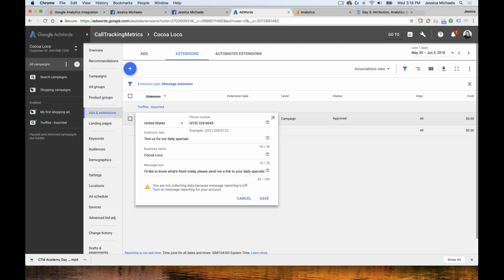So one of the first things about Google's message extensions, one, I think they're pretty cool. What grinds my gears is that they can't count as a conversion, mainly because Google doesn't offer any type of call forwarding for a message extension. So in that case, Google has no record that it happened, thus it cannot count as a conversion. But we can still do some pretty cool things with it, and I think that call tracking metrics really pairs nicely with it.